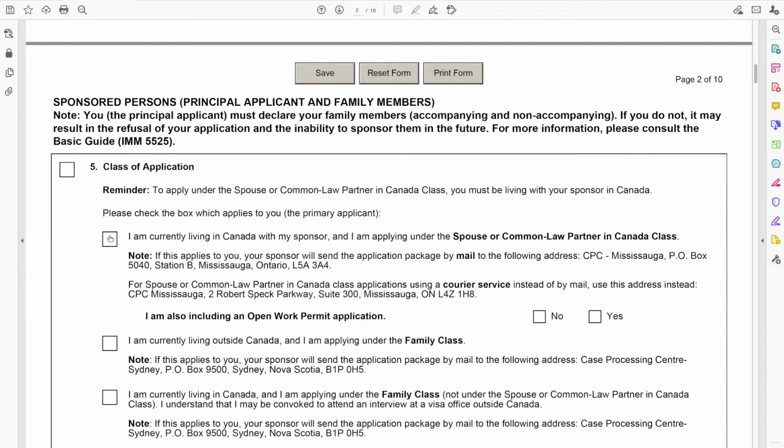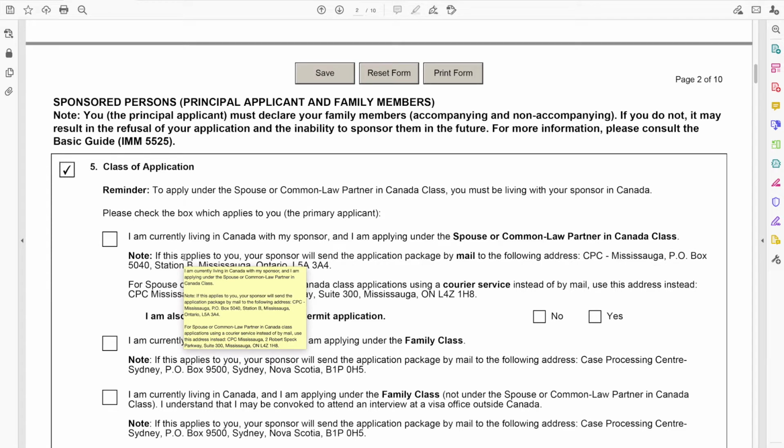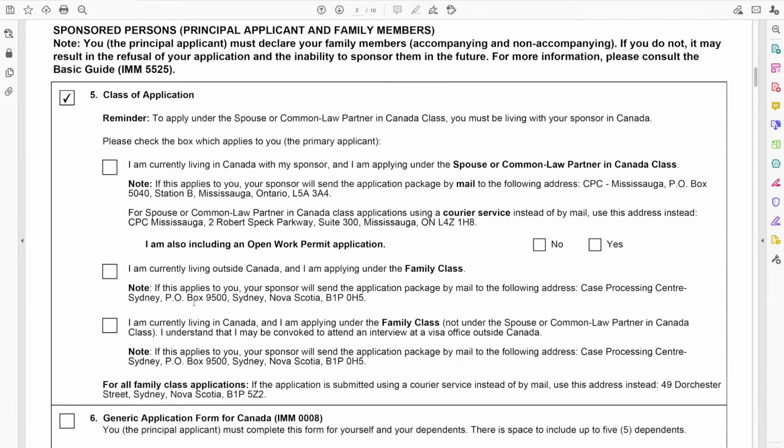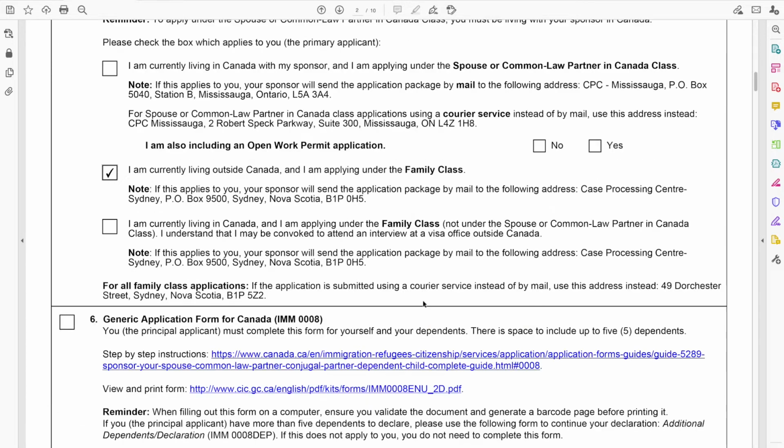Now, class of application. This is very important to select. If you're currently living in Canada with your sponsor, if the principal applicant is living in Canada with this sponsor, you need to apply under this category, and you also need to include your open work permit application. But in our case, I am currently living outside Canada as the principal applicant, and I am applying in the family class. And your application goes to this Sydney PO Box, Nova Scotia.